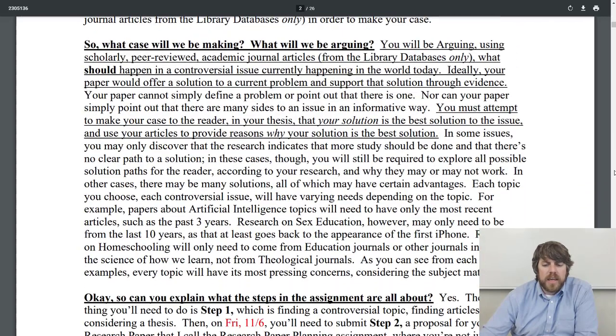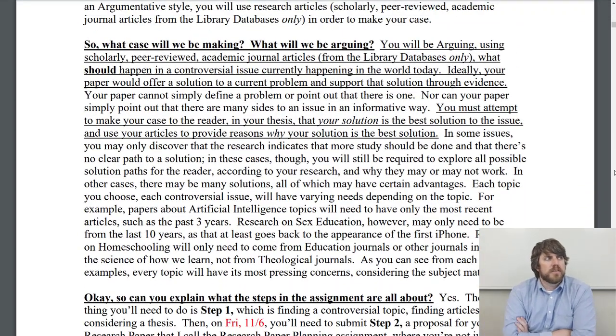Now, when I talk about making an argumentation, picking a side of a controversial issue, what does that mean? You'll be arguing, using scholarly peer-reviewed academic journal articles from the databases only, what should happen in a controversial issue currently happening in the world today. Ideally, your paper would offer a solution to a current problem and support that solution through evidence. Your paper cannot simply define a problem or point out that there is one.